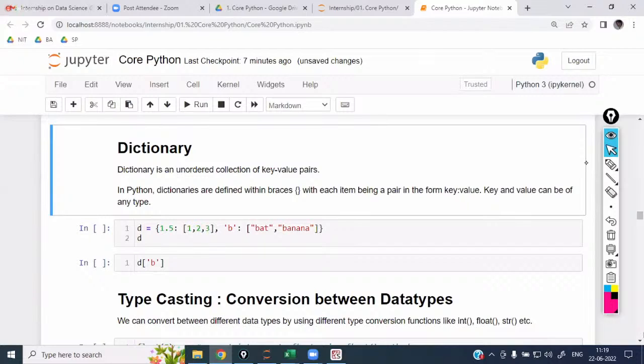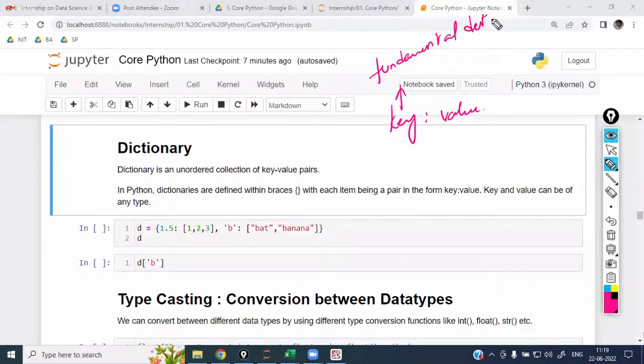Next comes dictionary. A dictionary is also an unordered collection of items, but whatever items are there, they are saved as key value pairs. The keys can be only fundamental data types, that is either int, string, float, complex, or boolean. These can be the fundamental data types.